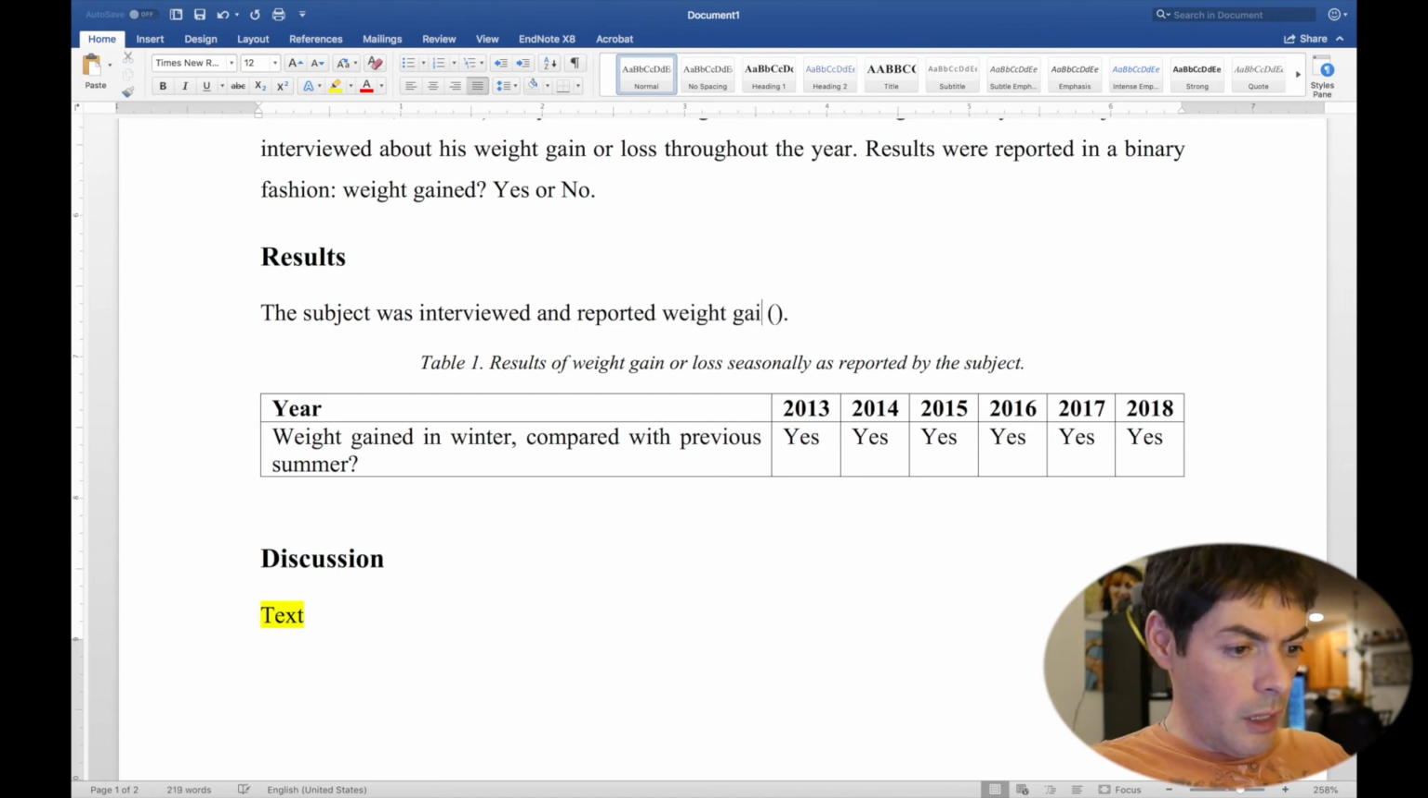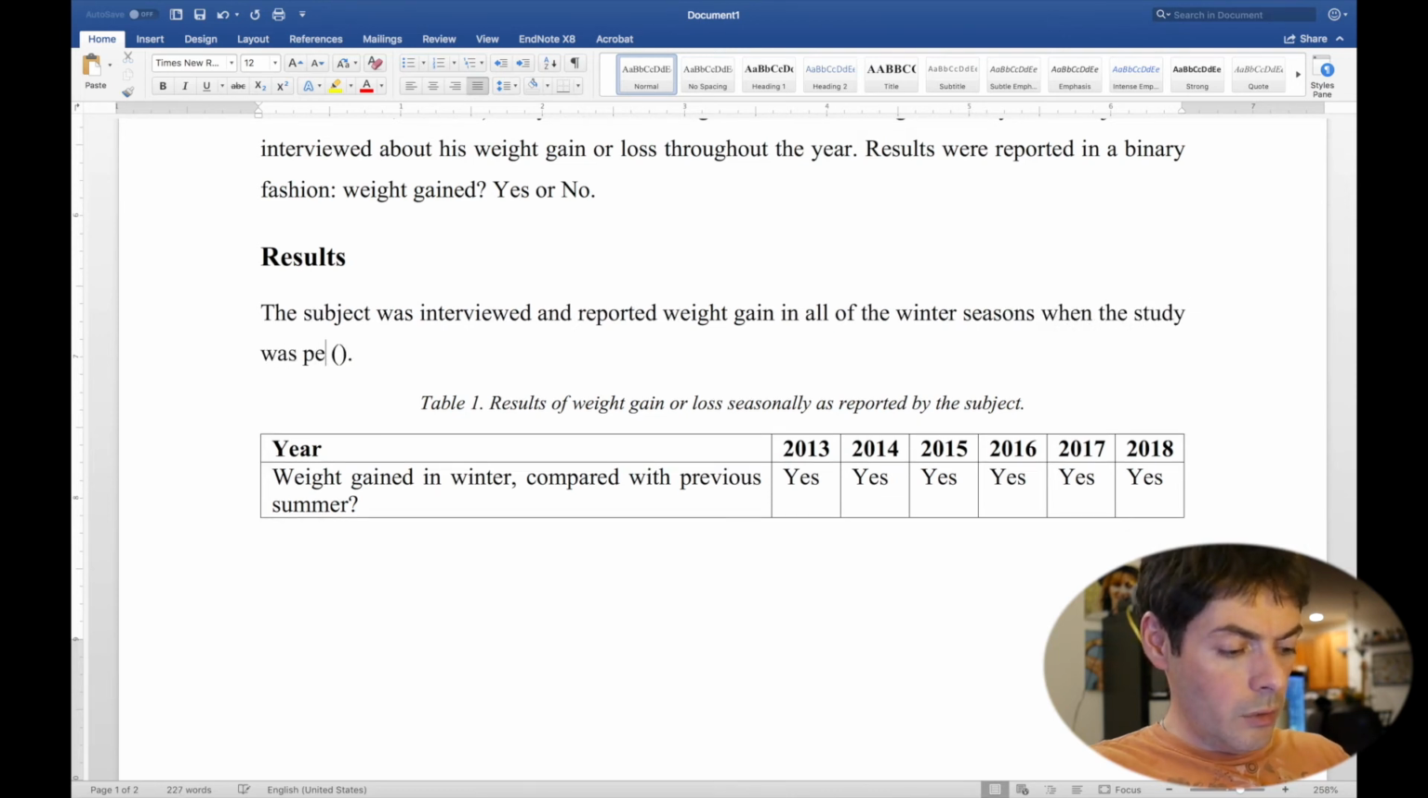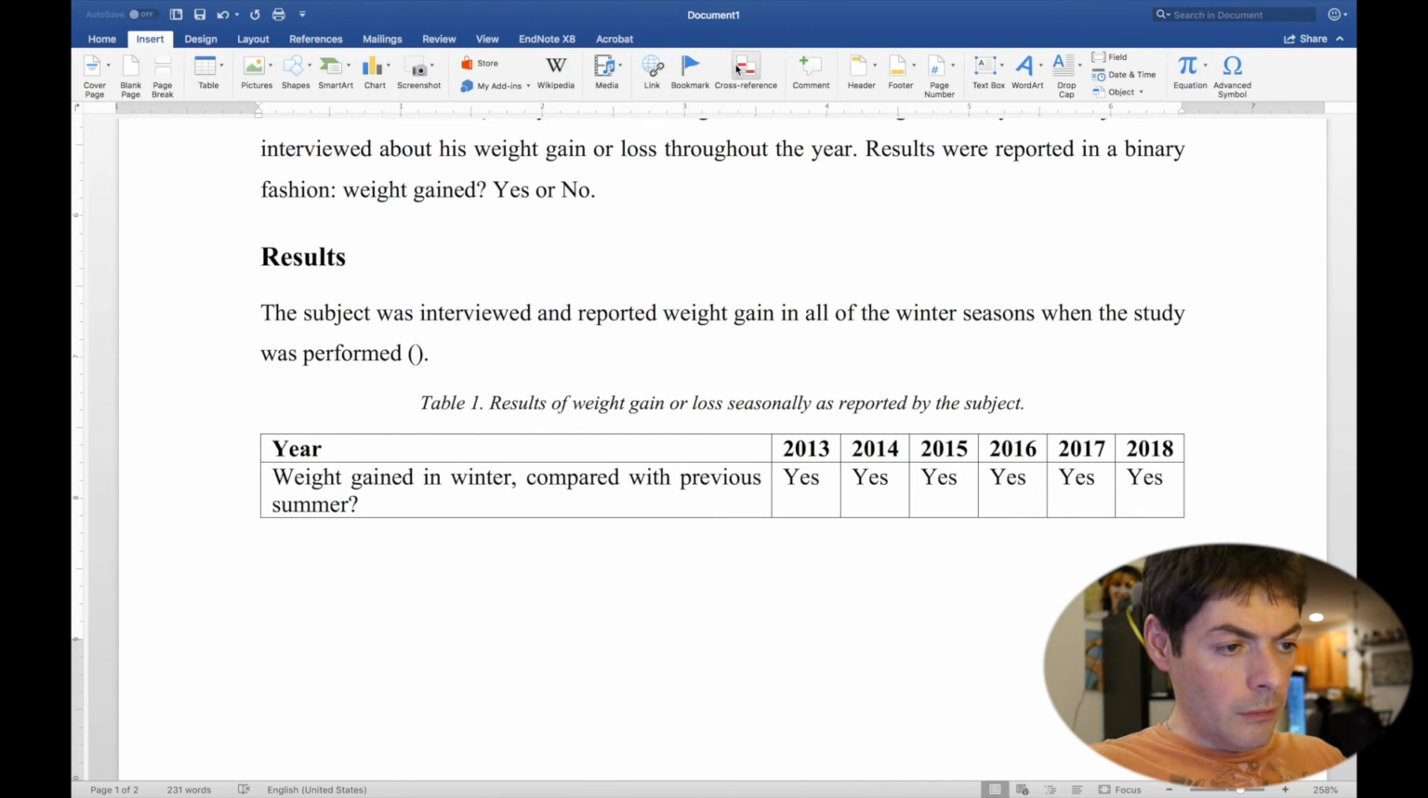weight gain in all of the winter seasons when the study was performed. And here I want to, sorry, it's back in reference.